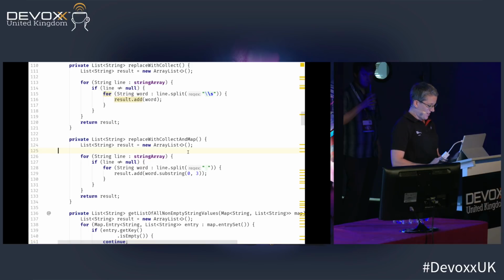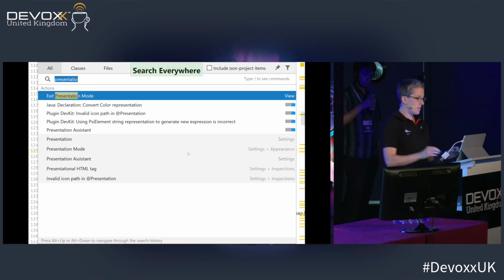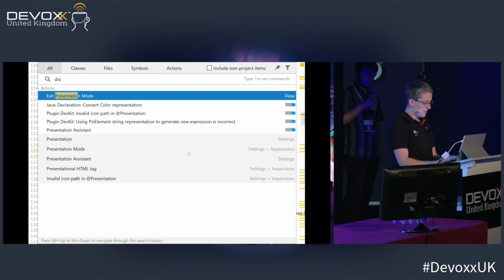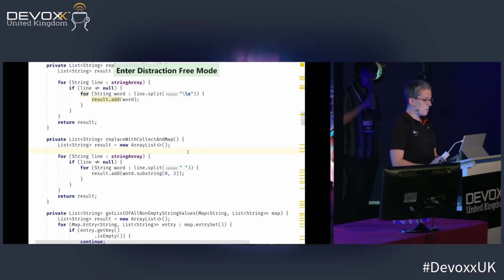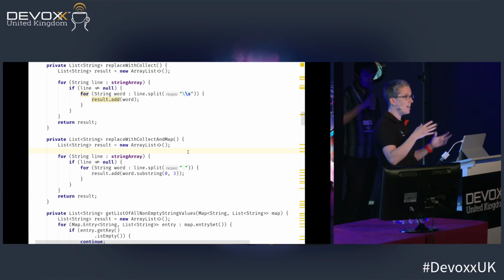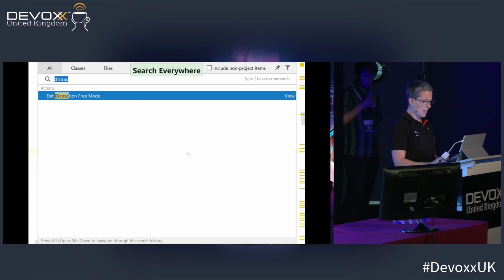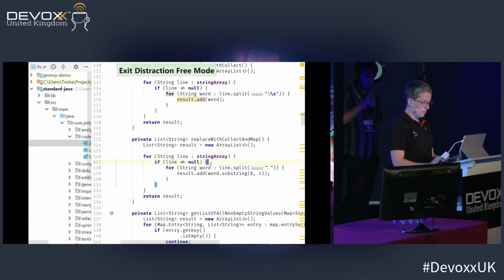Apparently Find Action doesn't work in... Oh, there we go. So that also makes everything else a bit bigger, so I guess it's easier to see. And there's distraction-free mode, which is supposed to allow you to focus on just the code. But I generally prefer to have my IDE in normal mode anyway. So let's exit distraction-free mode and go back to normal mode.